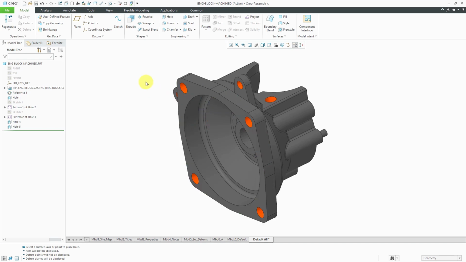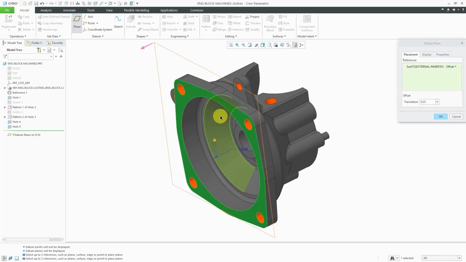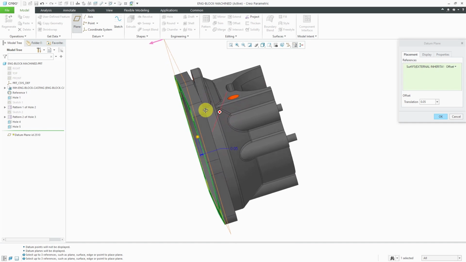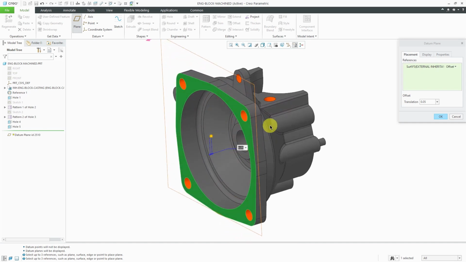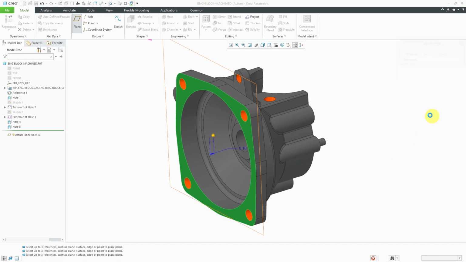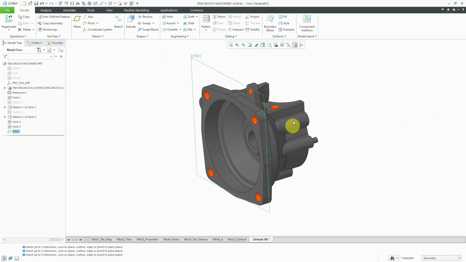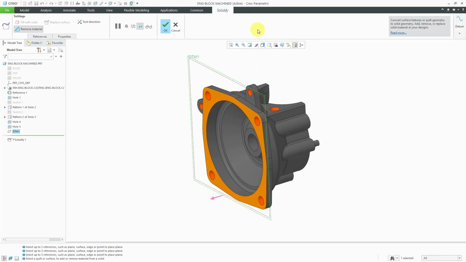To do that, I am going to start off by creating a datum plane located on this surface, and right now, it's going into the part. Let's change this. Maybe we're going to make this a value of 0.1 and hit the check mark. With my datum plane still selected, I can use the solidify command to remove material. That's a nice little trick. Selecting a datum plane and solidify is a great way of doing a cut with a datum plane.